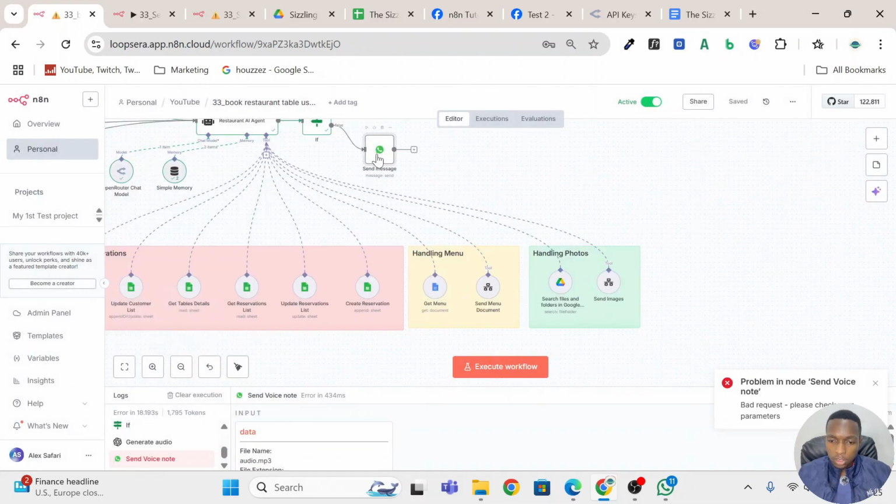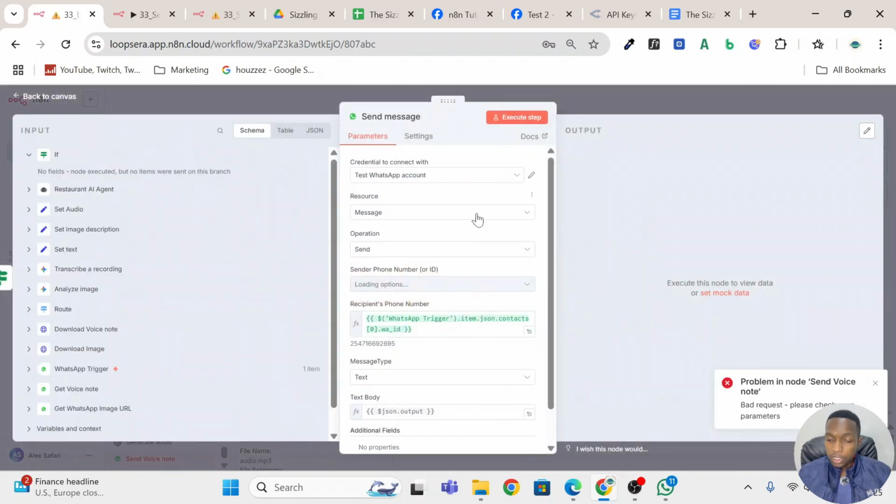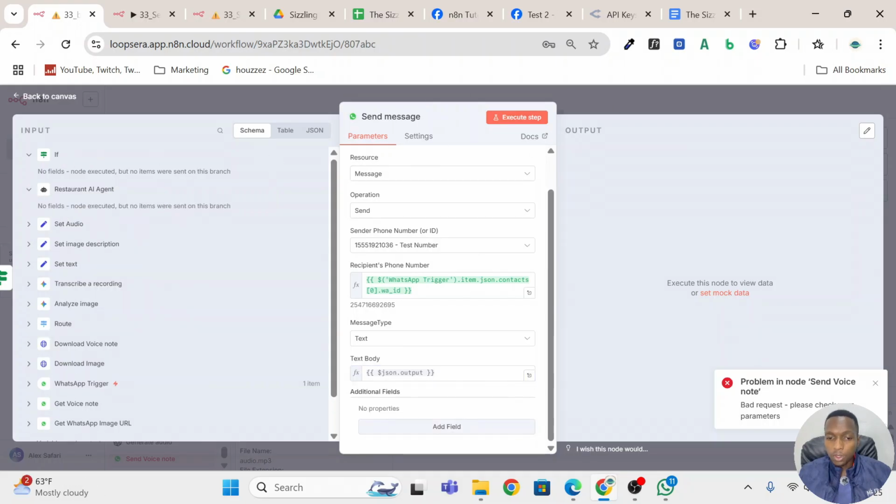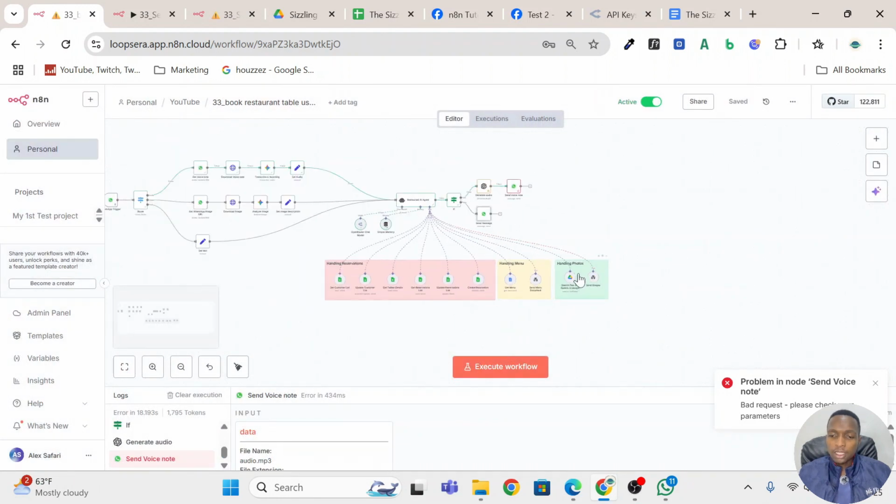Now for the message, it's the same node, the send message node from WhatsApp, and the type is text, and here we are feeding it the texts. So the output from this restaurant AI agent, or the if node. And that's it with this workflow.